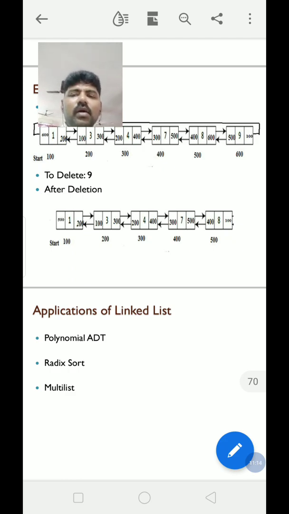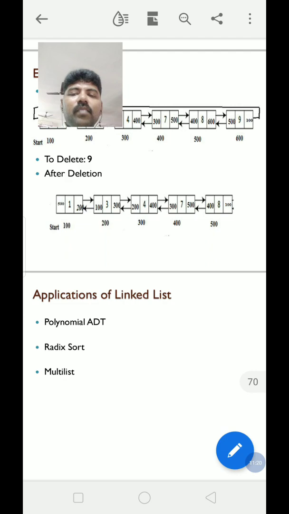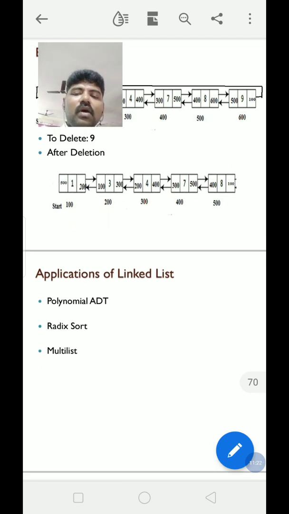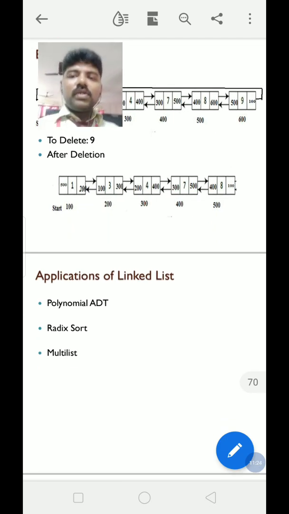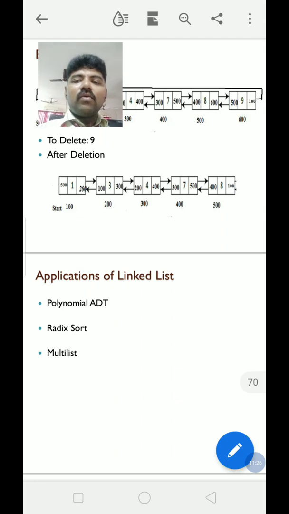Applications of linked list broadly fall into three categories. One is polynomial ADT, another one is radix sort, and another one is multisort. So this is the major category of applications of linked list. That's all about today's class.